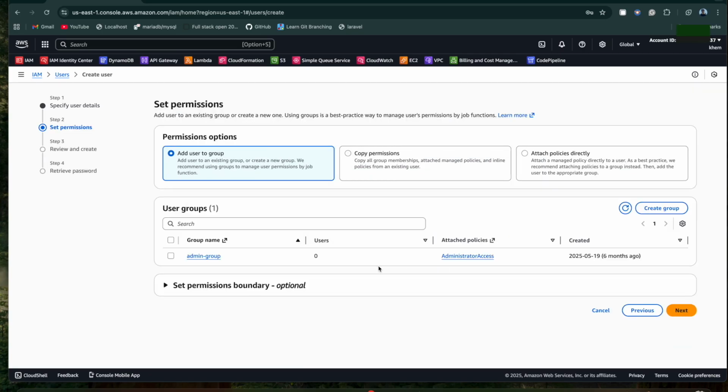And here are a few permission options. So add user to group: you can add this user to the admin group, and it already has administrator access. Which means if you add this user to the admin group, the user will have administrator access. And it is important in our case that we give administrator access to this user.